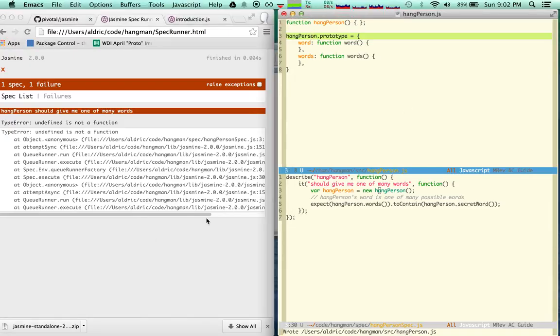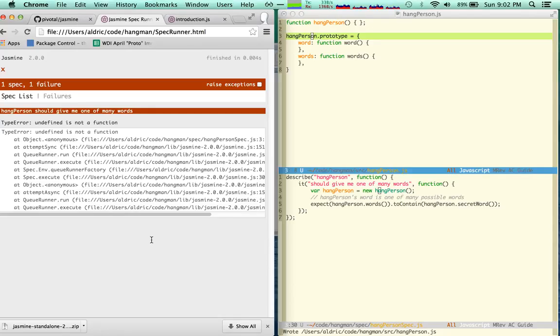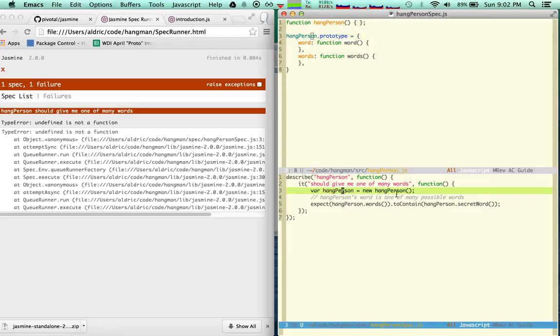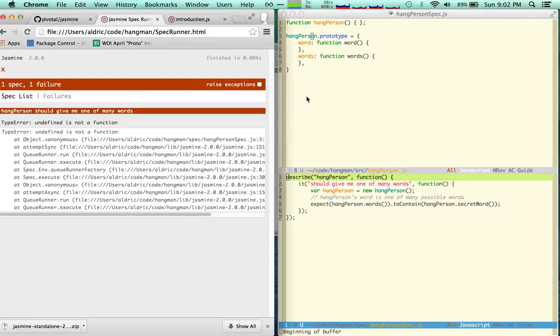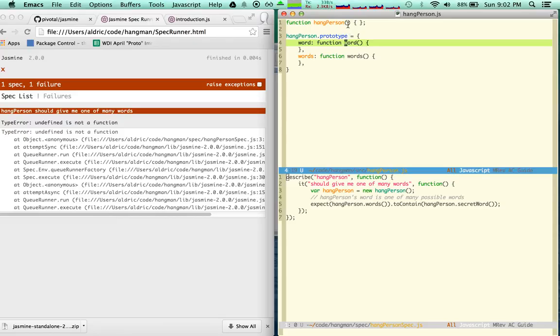Let's do. Word is function word, and it doesn't do anything right now. And words is a function words, it also doesn't do anything right now. I'm confused. Oh, you know, typos suck. Oh, still broken. That's not cool. What's going on?